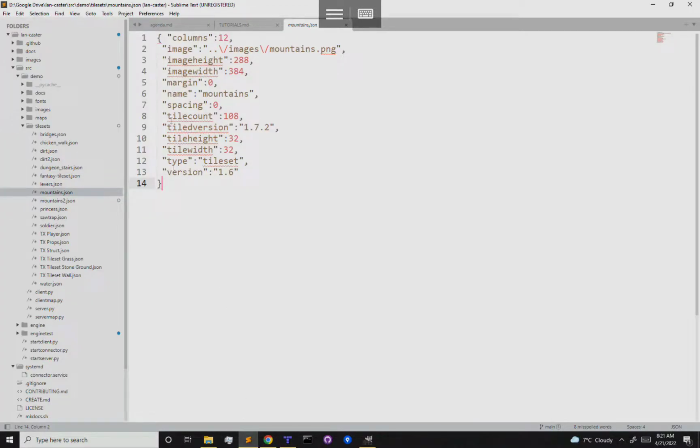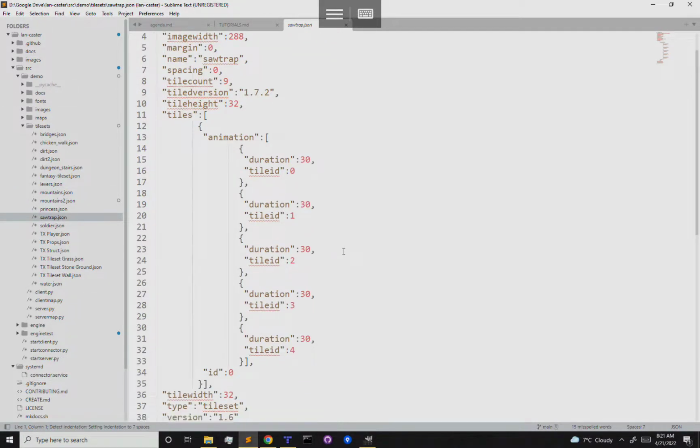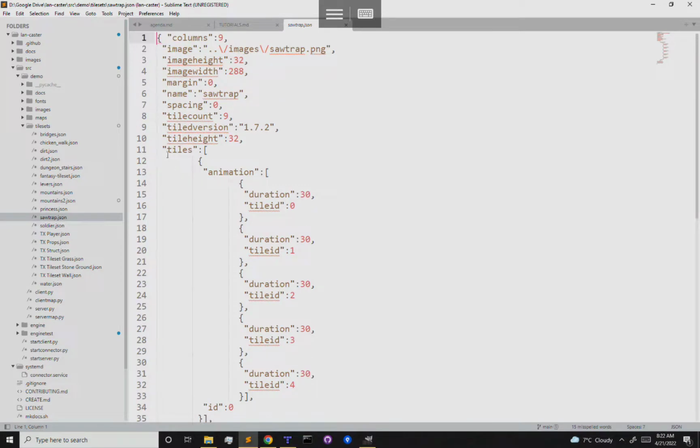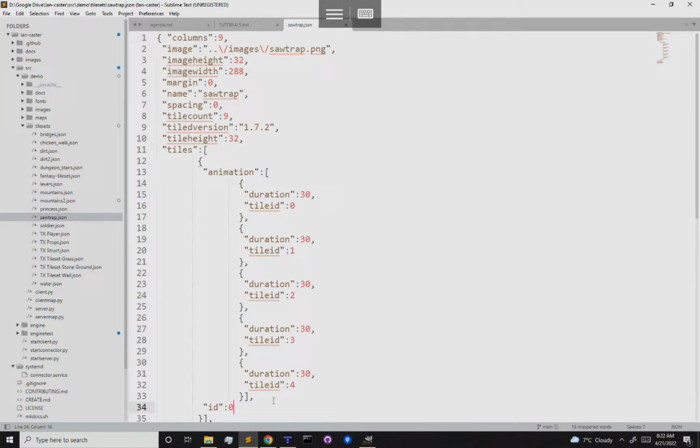So if we go back and look, we were looking at the mountains.json file for the tile set. It's very, very simple. There's almost nothing there. If we go look at saw trap, which is a JSON file, we actually see a little bit more data. So what we see there is that there is an animation. And I won't talk too much about the ID, but we see that tile ID 0 has an animation with these particular other tiles within itself. So let's look at all that and let's recreate this.